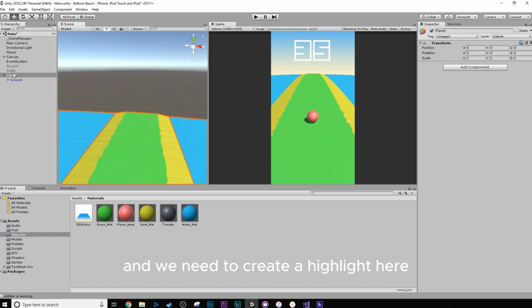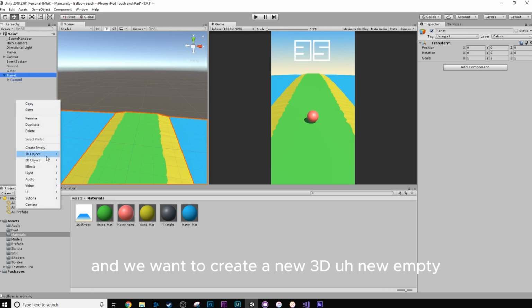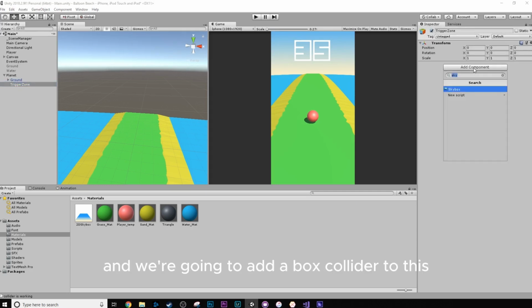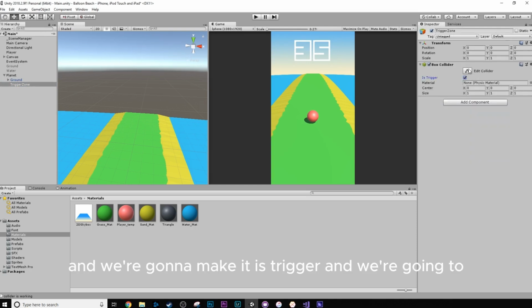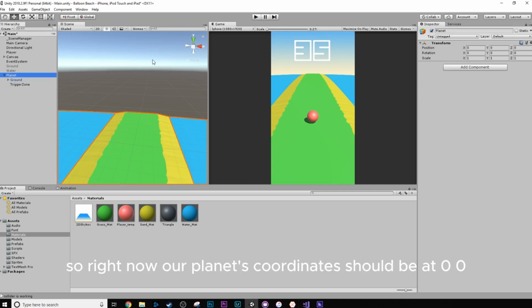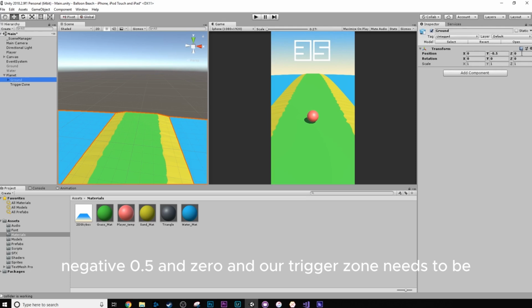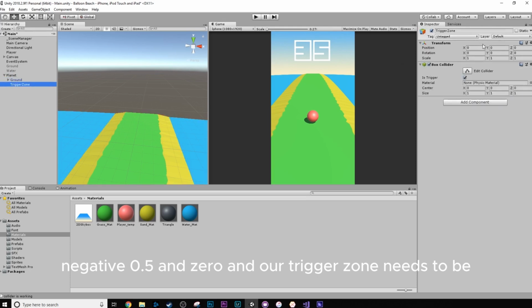And we need to create a new 3D empty object, and we're going to call this trigger zone. We're going to add a box collider to this, and we're going to make it is trigger. So right now our planet's coordinates should be at 0, 0, 0. Our ground should be at 0, negative 0.5 and 0. And our trigger zone needs to be basically at the end of this planet area here.